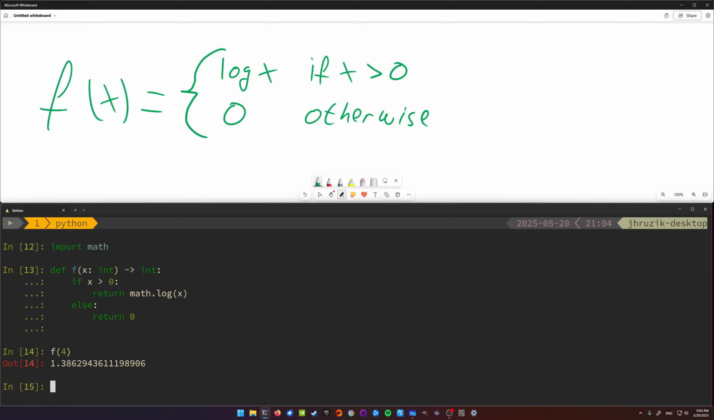Then inside the function implementation, I first check whether x is greater than 0, just like the first condition of the piecewise function. If that is true, I return the log of x. After this, we have an else condition that runs if x is not greater than 0. In that case, I simply want to return the number 0.